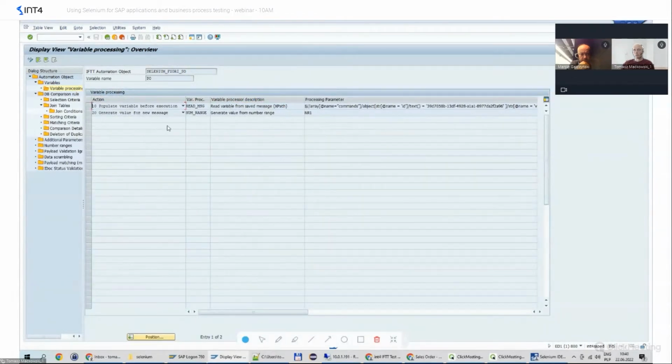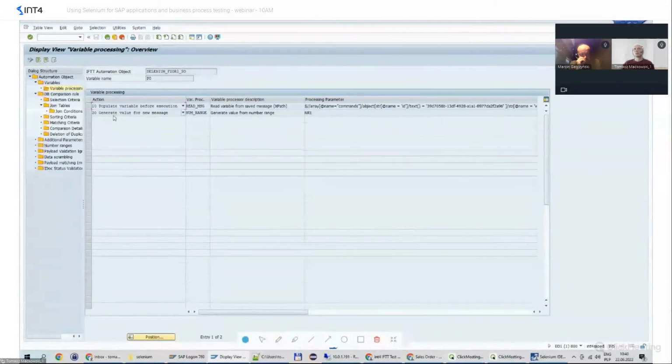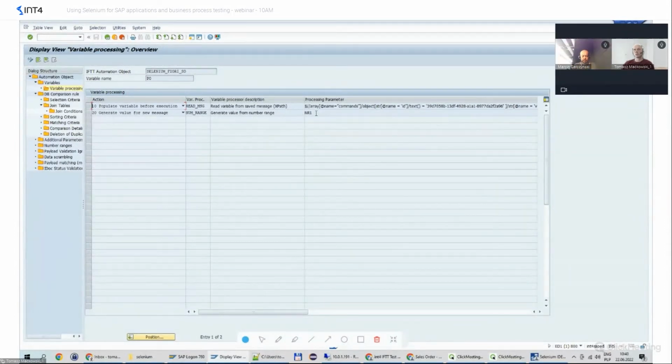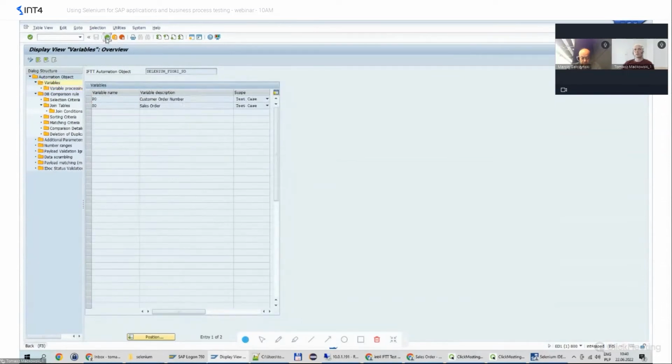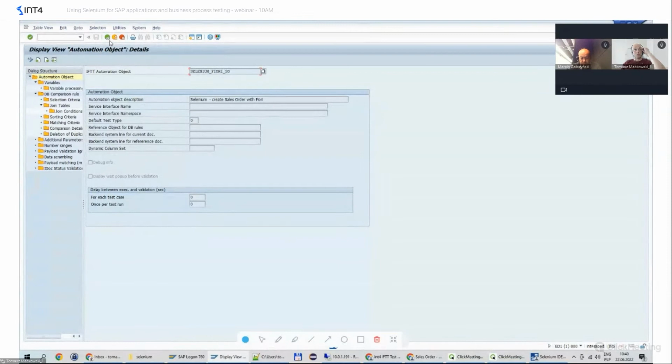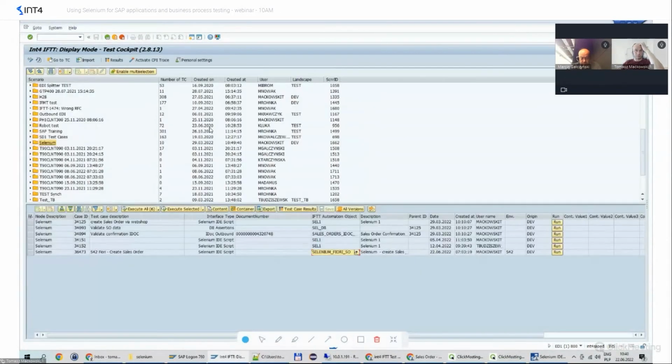And variables can have processors. So in this case, I'm selecting the value from the Selenium test script and replacing it with a new value, which is based on the number range. So it means that with each execution, we are getting the unique customer order number, which then we can use to identify the sales order which was created during execution.